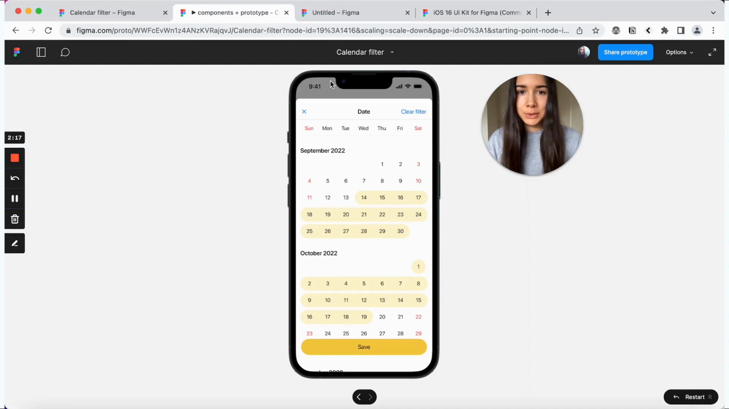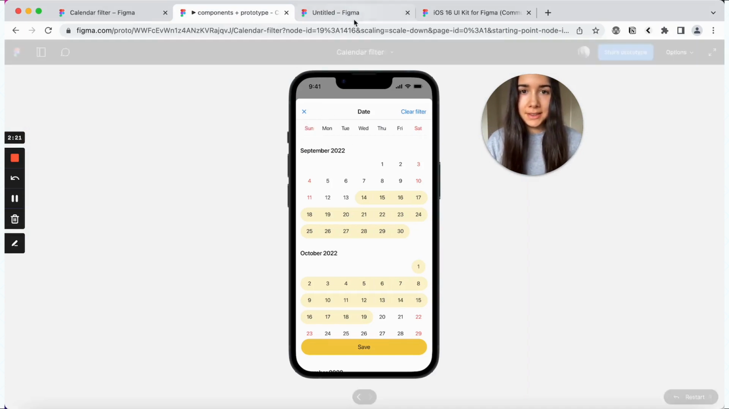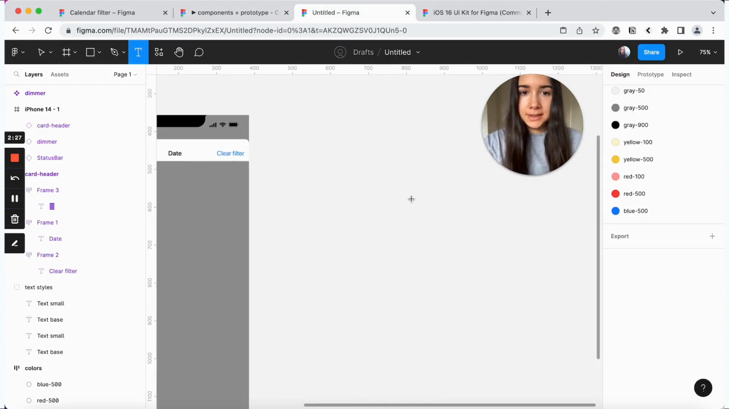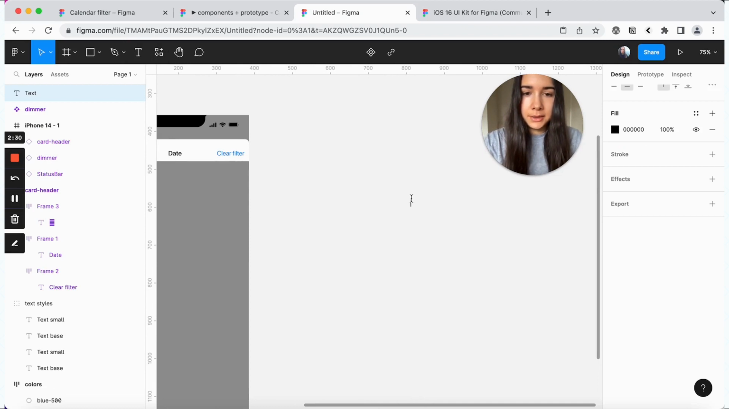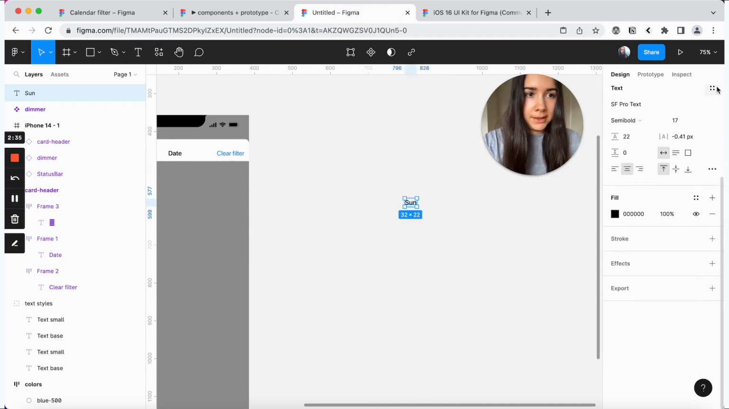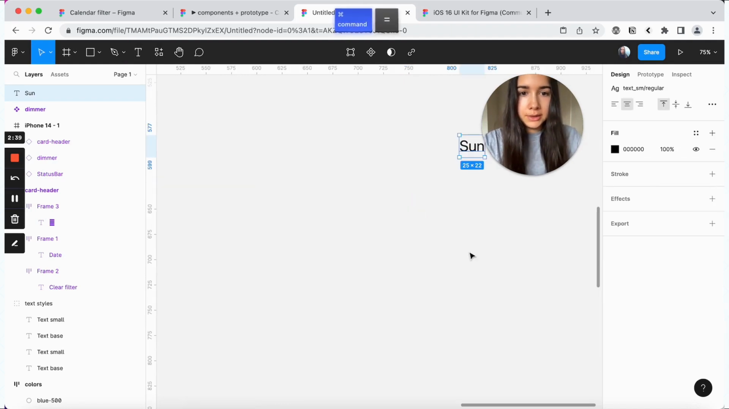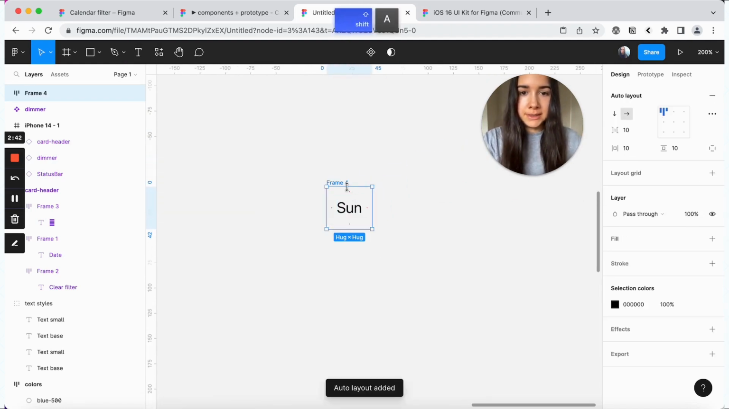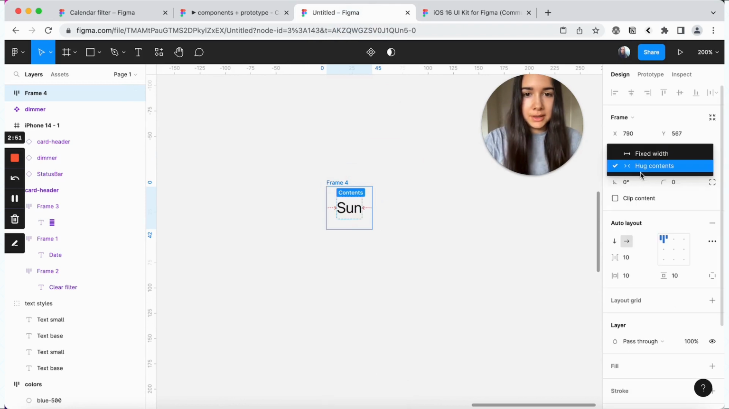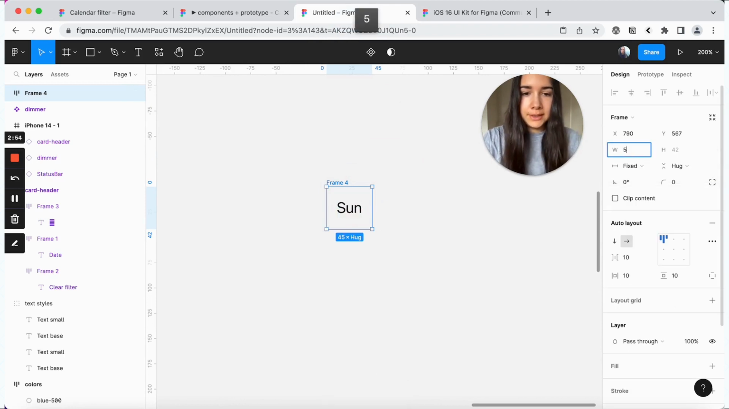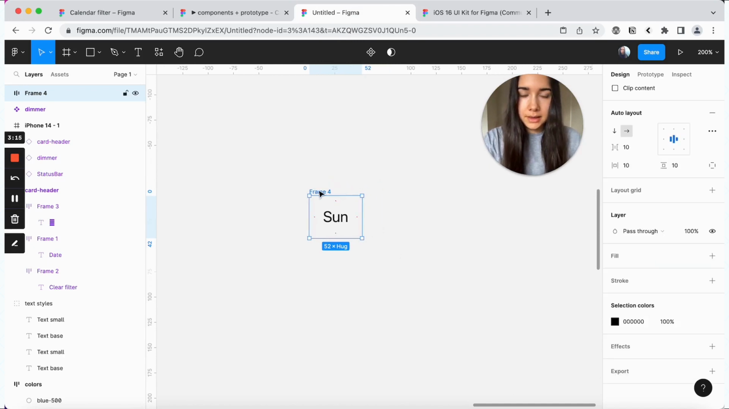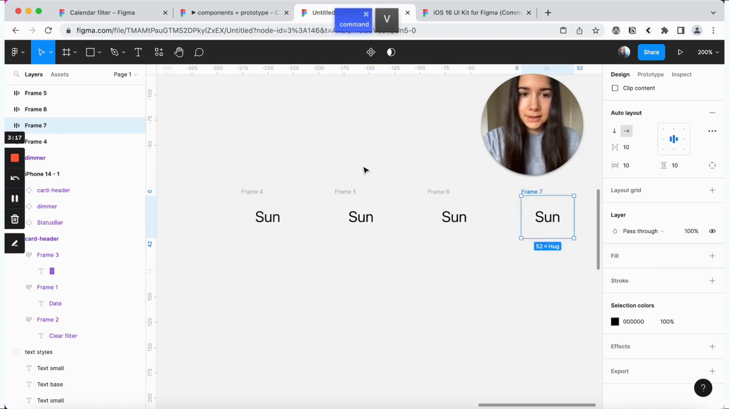The next part we want to do this week here. So I'm going to create another text layer, and this one, let's just start with Sunday, and we're going to update the text to regular small. And again, Shift+A to add the auto layout wrapper. And then we'll set the width to fixed to 52. And we'll make it centered. And now I'm going to duplicate this.